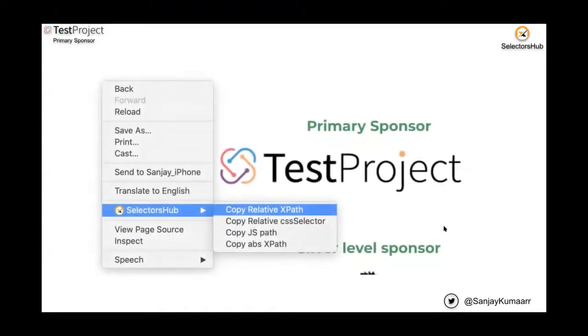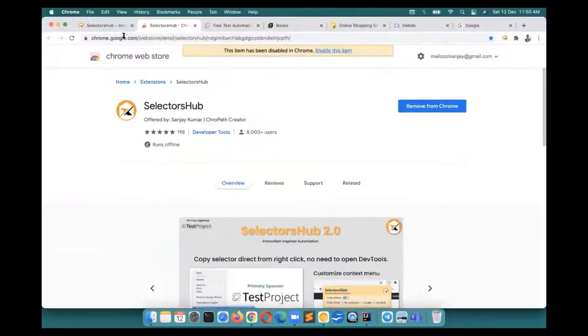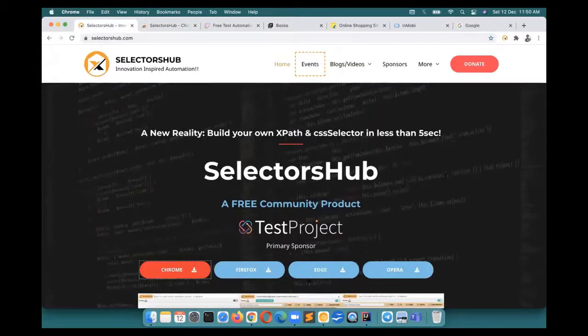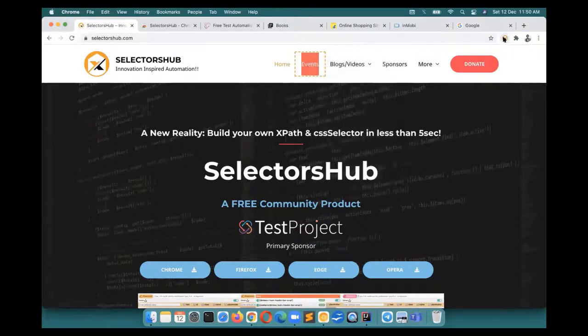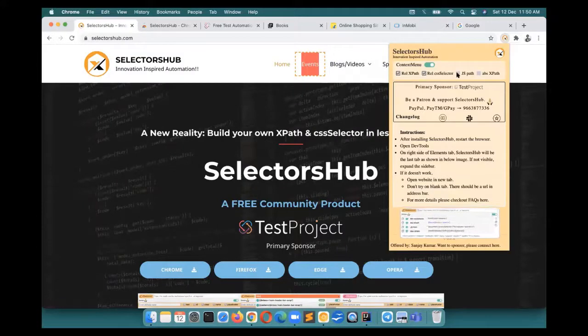There are more. This is a really amazing feature. If you don't want to open the SelectorsHub tab again and again, you can right click and copy the selector value from here, and here you can get all the possible selectors. This is again customizable. On right click, if you want relative CSS selector, JS path, absolute XPath, everything, you can keep it on or you can keep it off as well.